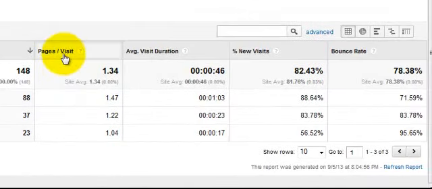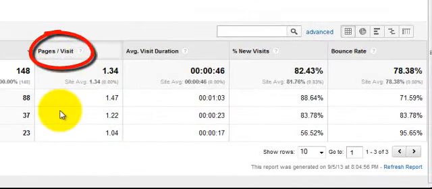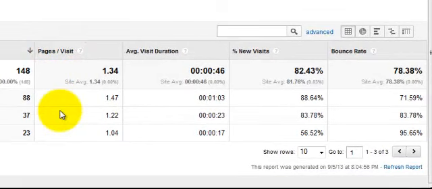So the next thing you want to look at is the pages per visit. That just means how many pages people are visiting as they come into your site. So you can see through the desktop, it's about a page and a half, and it gets less with the mobile and the tablet, and that's probably because the website is not optimized for that device. So people get frustrated or just don't want to be bothered, and they back out.